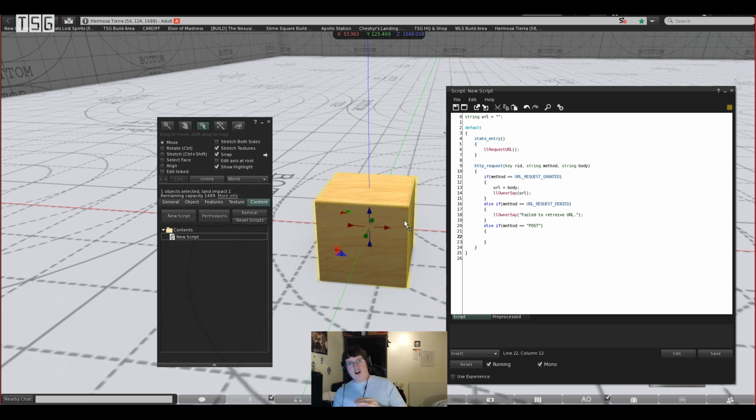Anything inside this block will be a message that has been posted to that prim, in particular to that script. So I'm going to say if the body contains "Test" with a capital T, then I want it to tell me, the owner, "Hello, I received the test message." And then I'm going to save that.